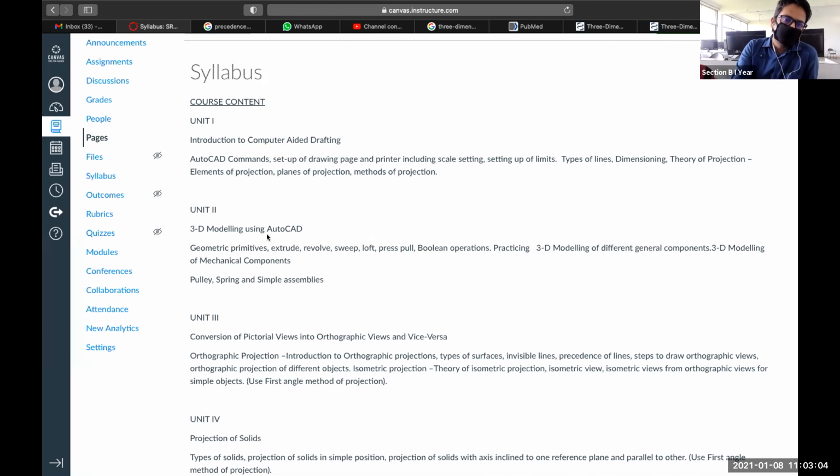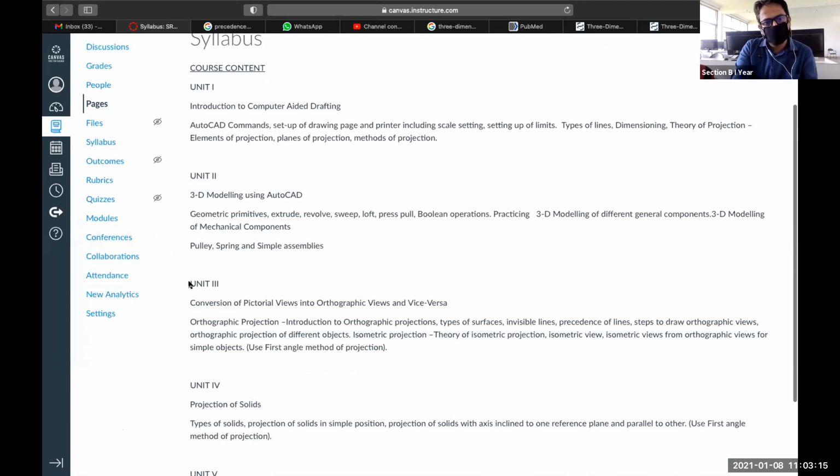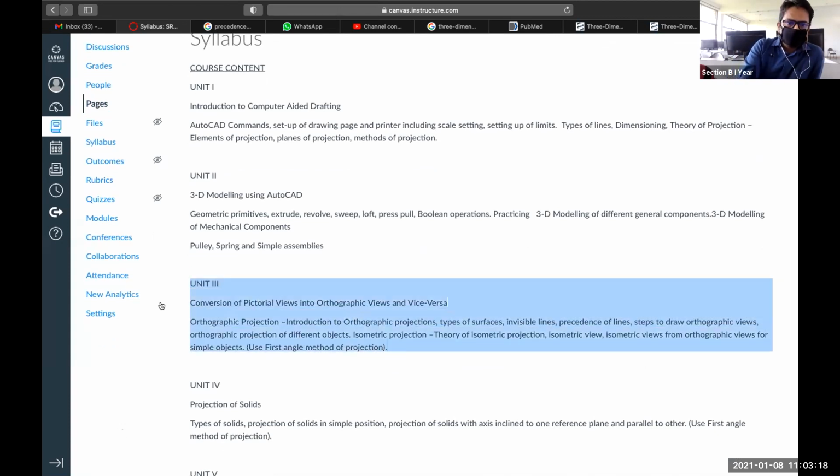Now, instead of directly moving on to 3D modeling, we started with 2D modeling, and in continuity to that, we have also seen unit number 3. If you see the content, conversion of pictorial views into orthographic view and vice versa. Orthographic to isometric, isometric to orthographic. If any one of them is given, you have to draw the other one. Today we are going to end this unit number 3. So unit 1 is complete, unit 3 is complete.